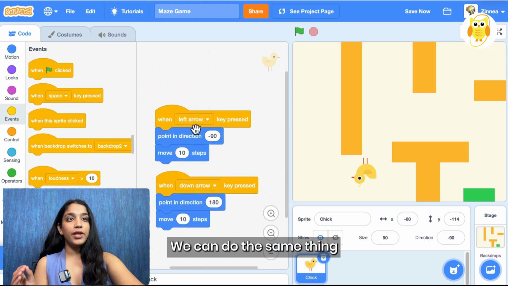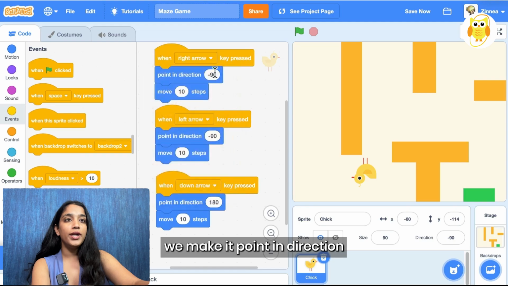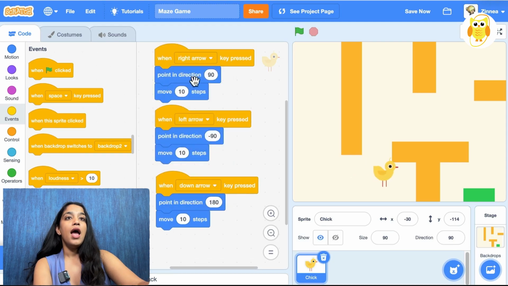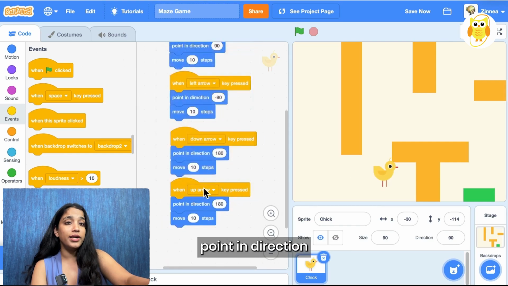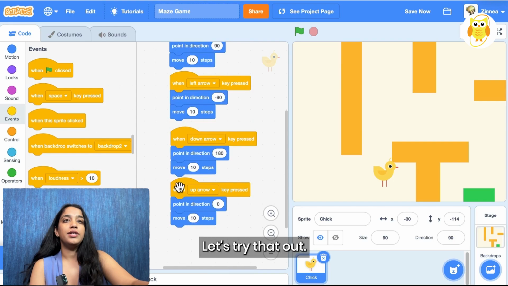We can do the same thing for the right arrow key. So when the right arrow key is pressed, we'll make it point in direction 90 and move 10 steps. And for the up arrow key, when the up arrow is pressed, we'll have it point in direction 0 and move 10 steps that way. Let's try that out. Okay, nice.